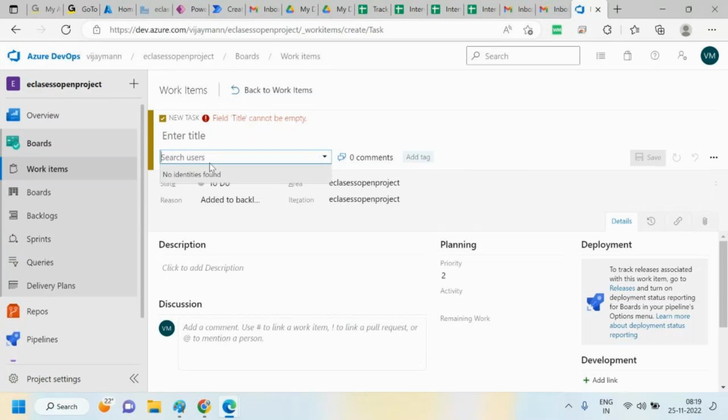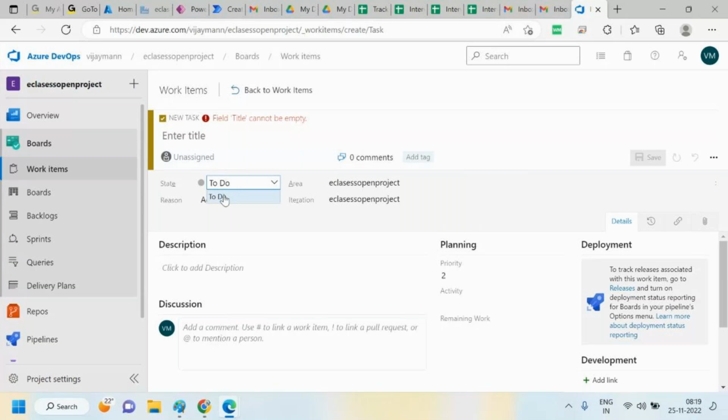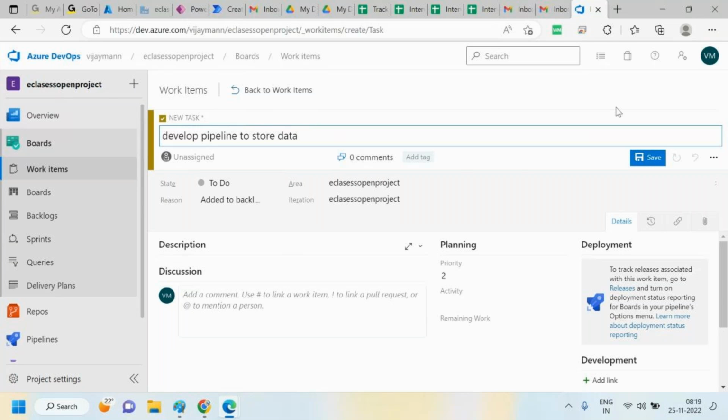Either you can use these Azure DevOps boards or the Jira tool. There is another tool, Jira, also. Sometimes we use the Jira tool also. And you need to change the status. Initially, when they assign a task to your name, the status is to do. Let me give a task: develop a pipeline for the data.